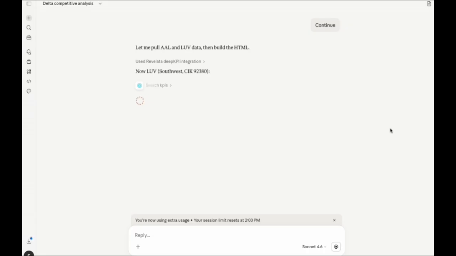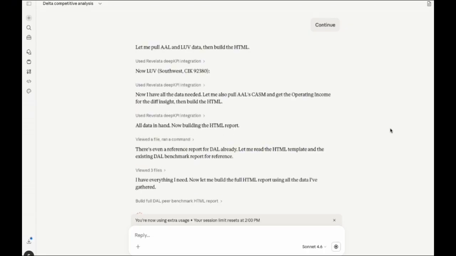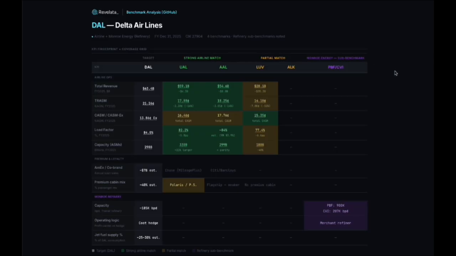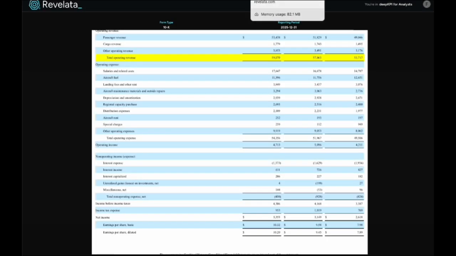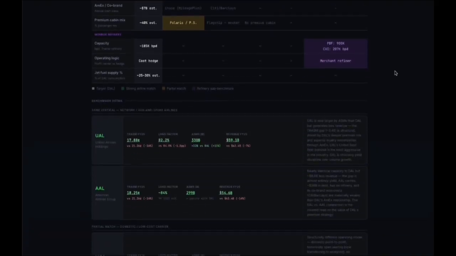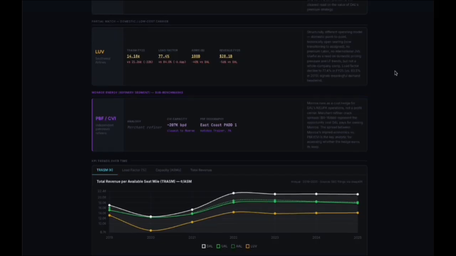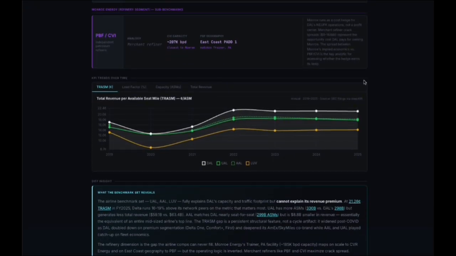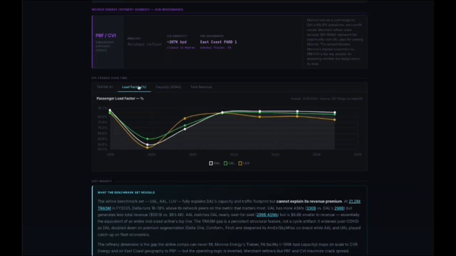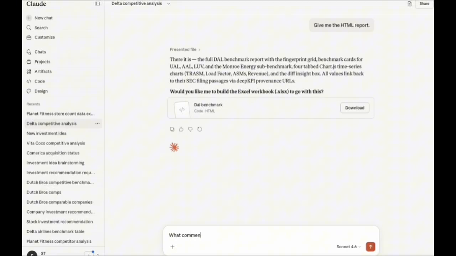One thing that's unique about Delta is that they run their own refinery, which no other airline does. And so our tool not only pulls in other airlines, but it also pulls in refineries of similar size and geographic exposure to help you understand that portion of the company. As always, you can click on any of these numbers to get right back to the source and audit anything that looks off.